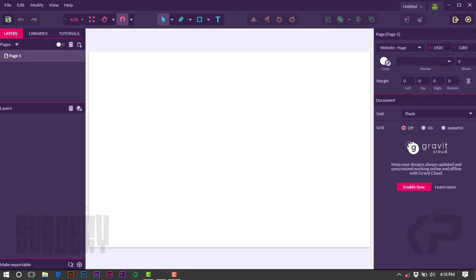Right below that you have the ability to change the color of the workboard, and you also have some more options, and we'll cover this master option later. You have a bleed option, which kind of acts like a margin. If you are familiar with Adobe InDesign, this feature is going to be useful for you in many ways.